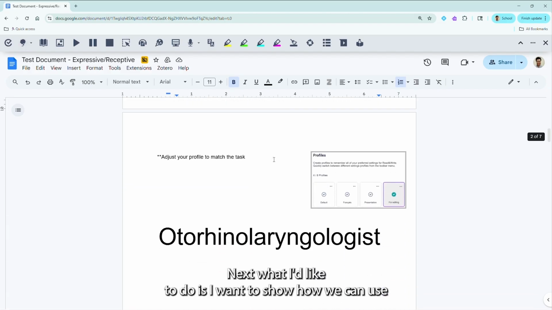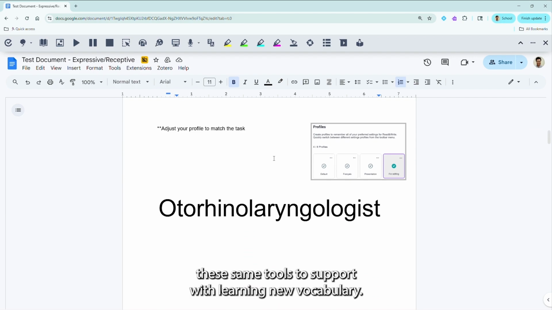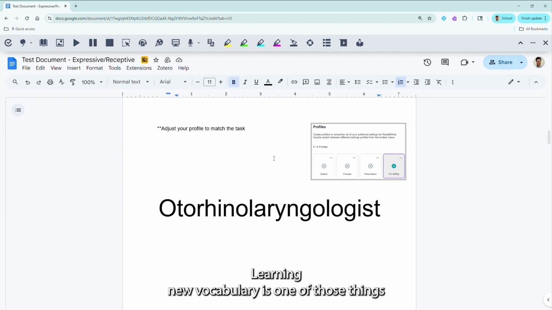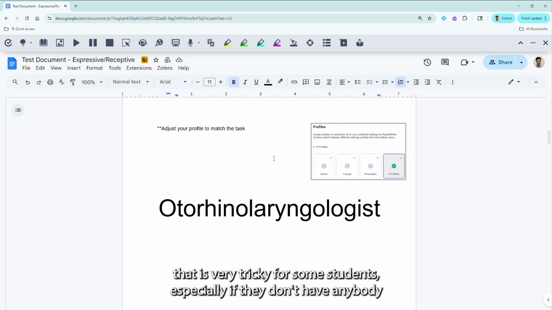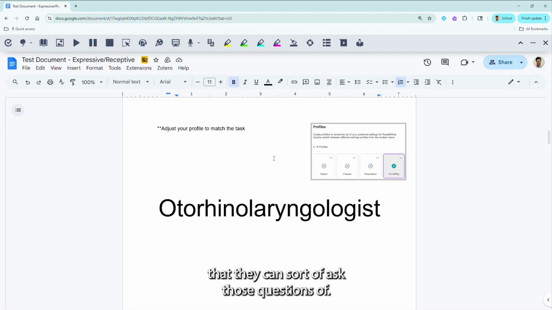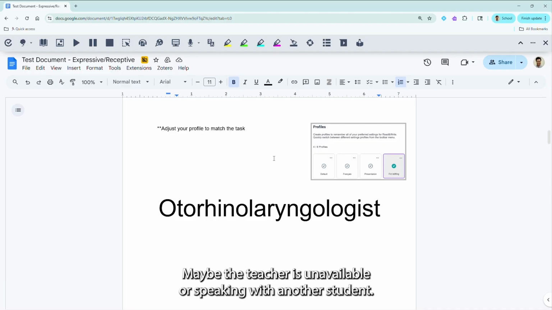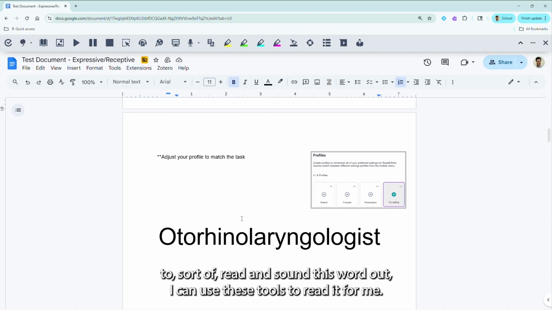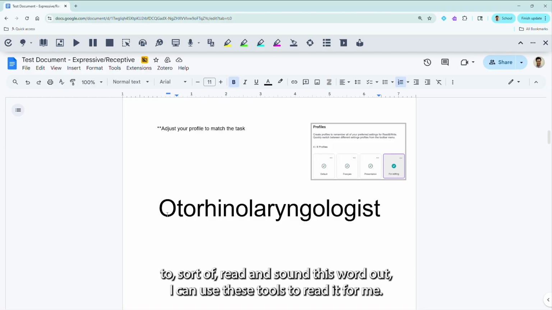Next, I want to show how we can use these same tools to support learning new vocabulary. Learning new vocabulary is very tricky for some students, especially if they don't have anybody they can ask those questions of. Maybe the teacher is unavailable or speaking with another student. I can have these tools available to support me with this new language. So instead of asking someone to read and sound this word out, I can use these tools to read it for me.